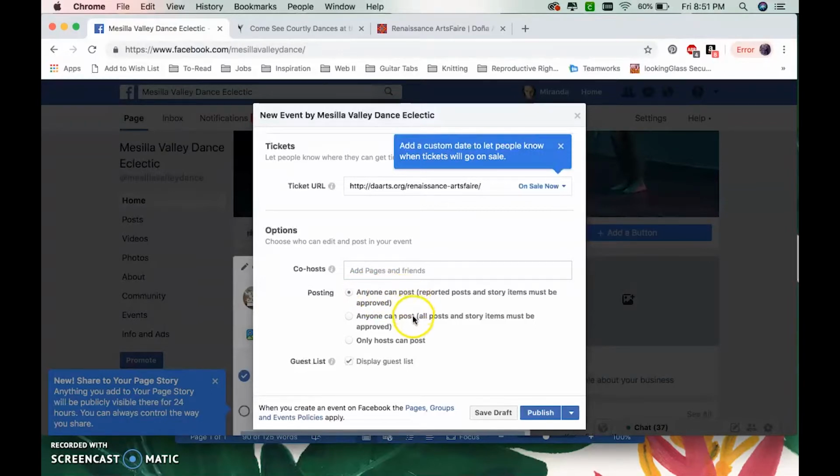At this point, if you trust your audience to post appropriate things, I would just say let anyone post. It doesn't need approval. If you have the time to approve every little thing and make sure that you're creating a happy social environment for people, or you're particularly concerned, like maybe you've had some bad actors in the past, then you can probably select the second one. I don't know of a particular instance off the top of my head where you'd want only hosts to be able to post.